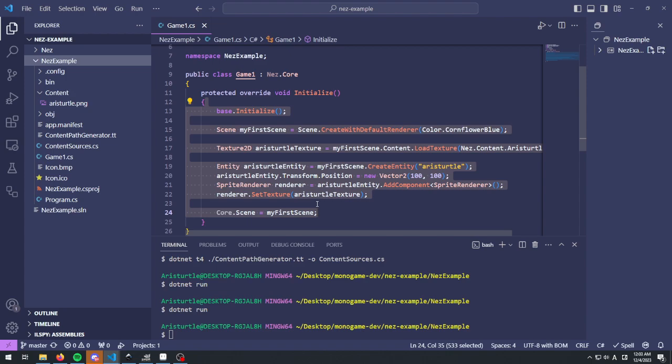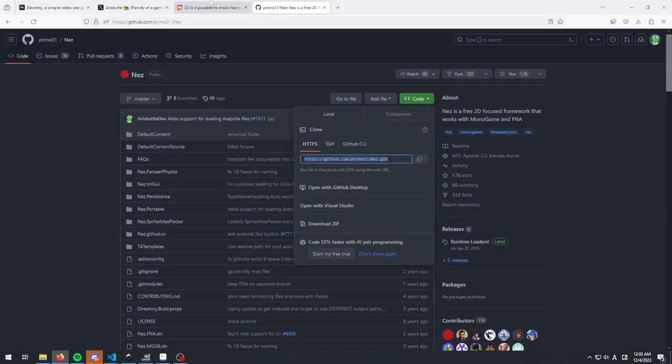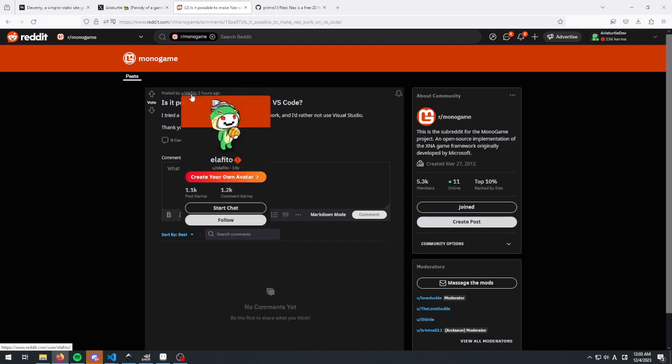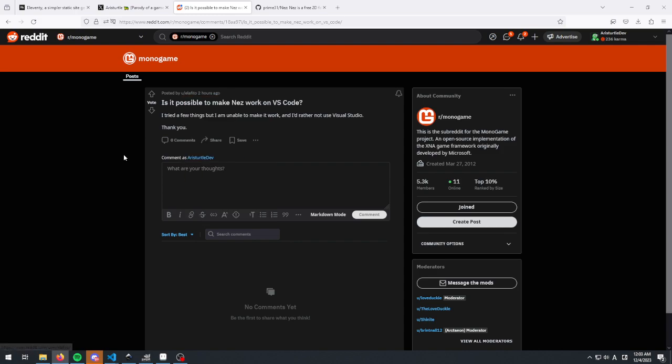So cool. What was the Reddit user's name again? I'm so sorry, I forgot your name already. Elafito. There you go. Is it possible to make Nez work on VS Code? Yes, it is possible.